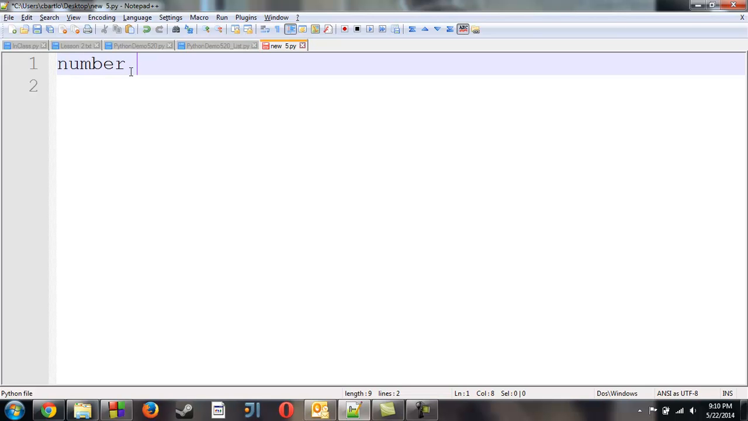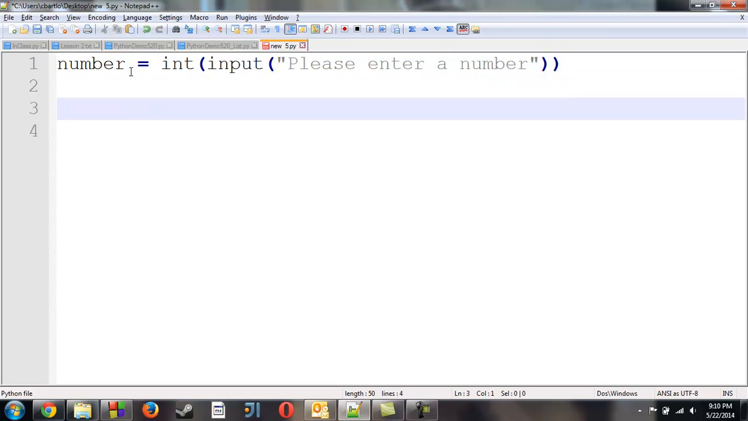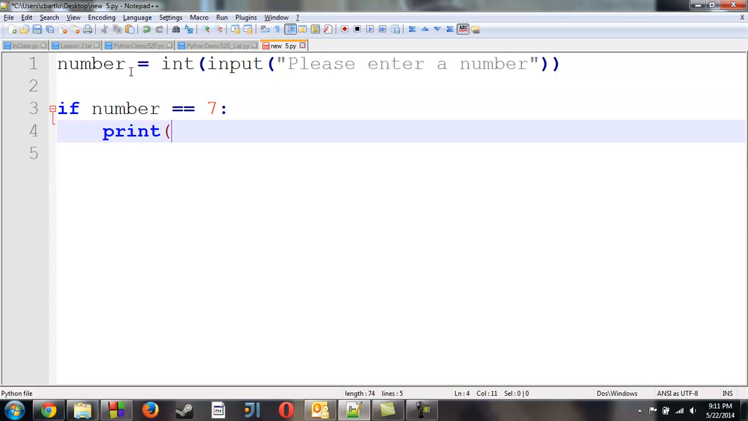So let's get some input to work with. I'm just going to ask for a number. In this case, I'm going to ask for just an integer, because that's easy to work with. So make sure I close all my parentheses. And I just want to have a simple message print out if the number is a specific number. So if my number is equal to 7, I will print out a message that says, wow, what a guess.